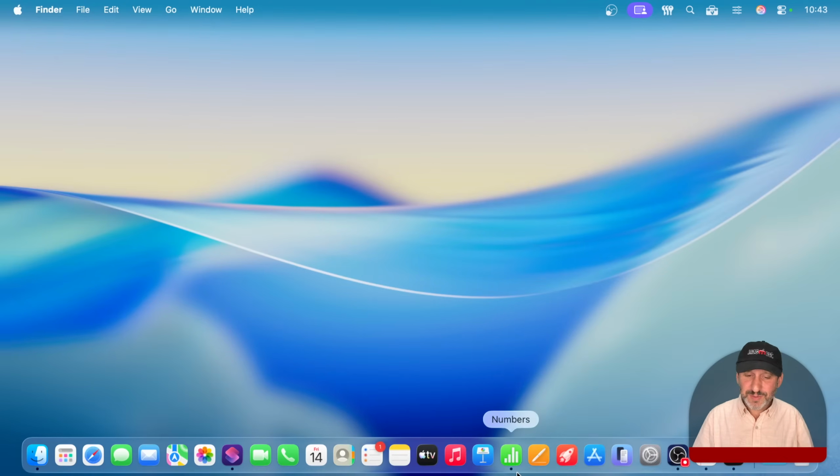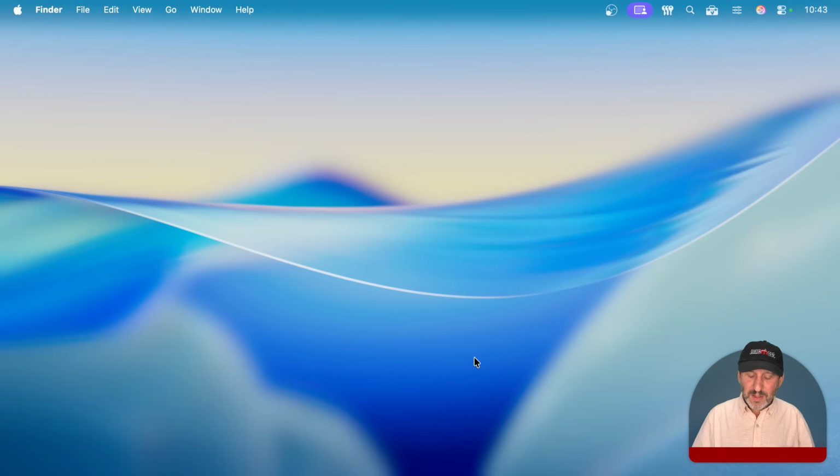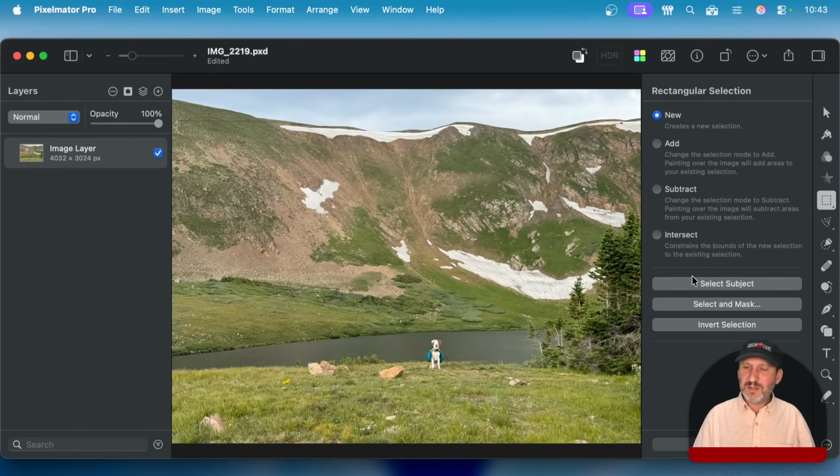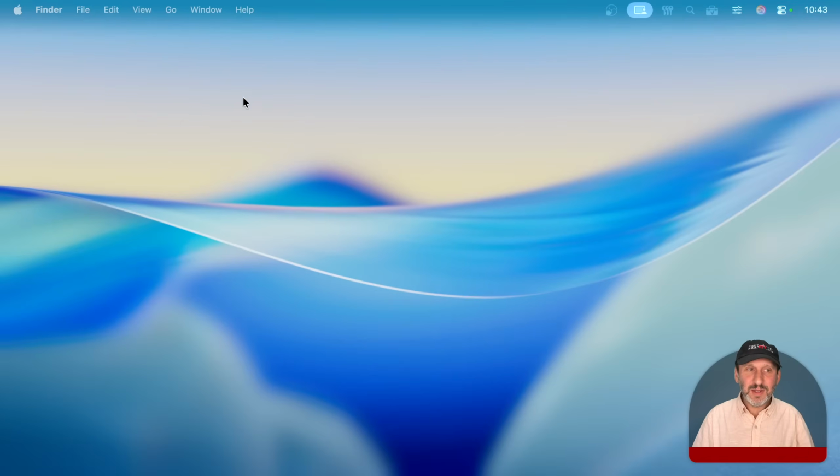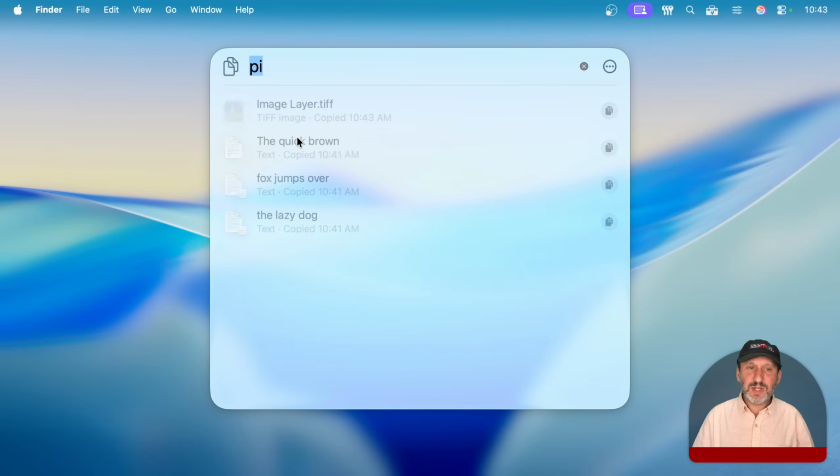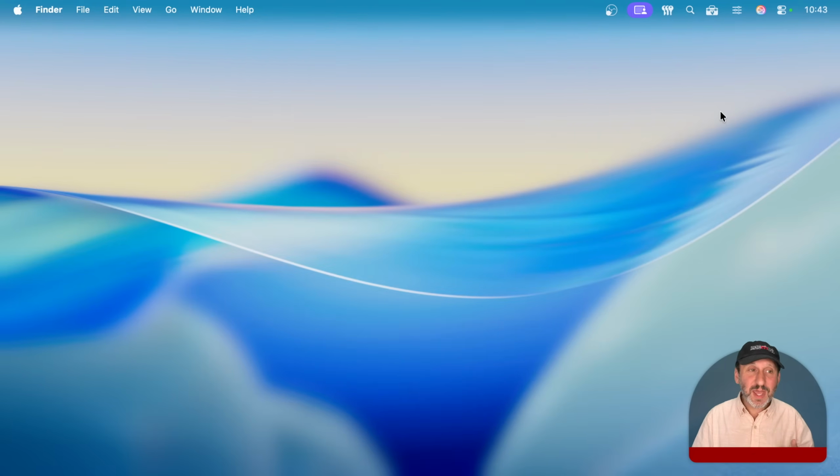It also works for images. It's not just for doing things like text. So I just copied a section of an image in Pixelmator Pro, right? And now if I go to my clipboard history, there it is. It's got that in there. So I could be pasting that somewhere else, and it will remember a history of that. So it is more than just text.